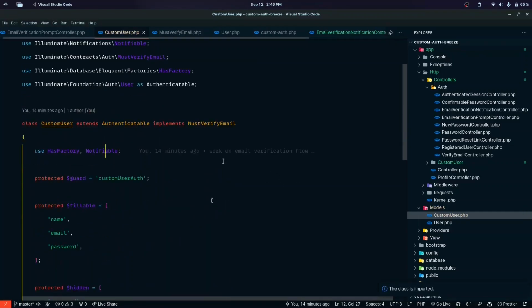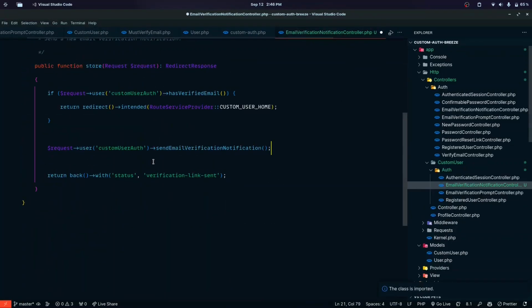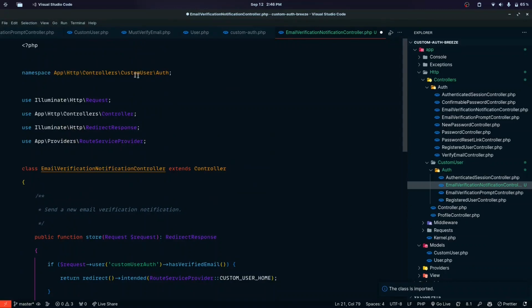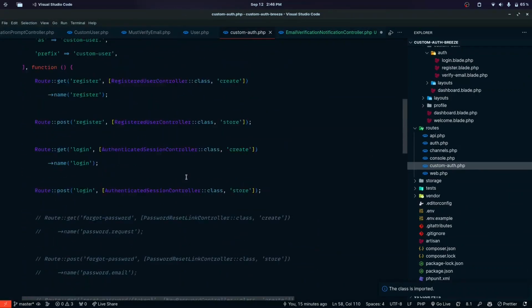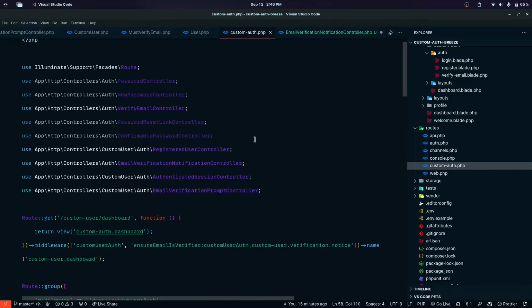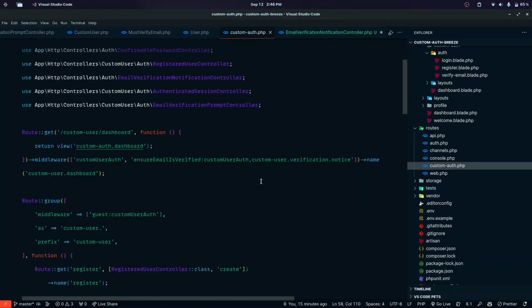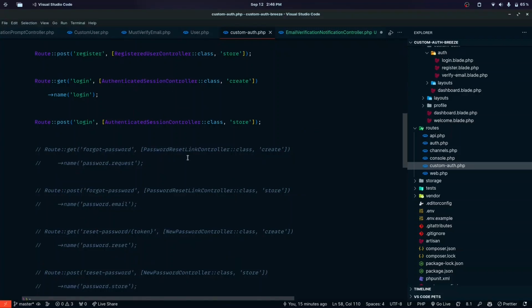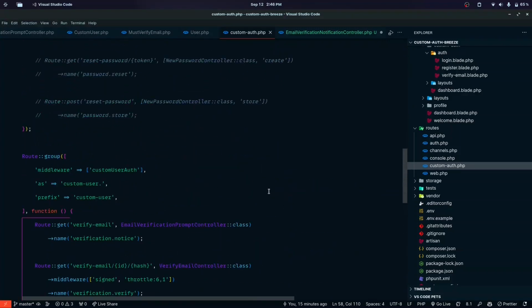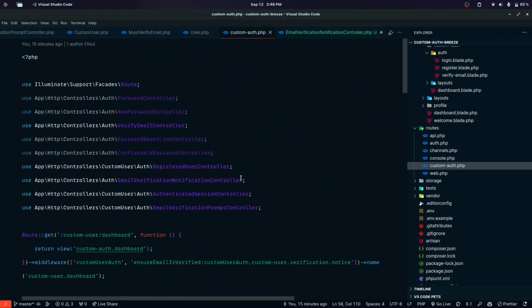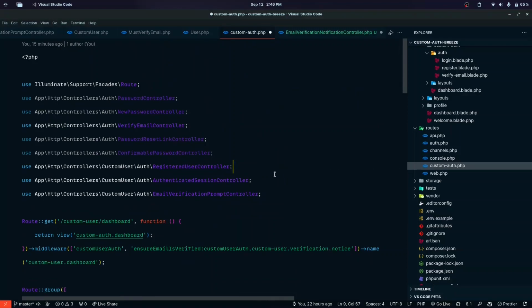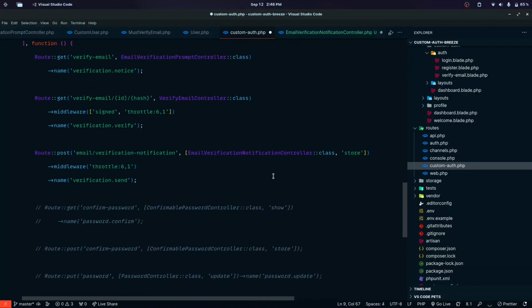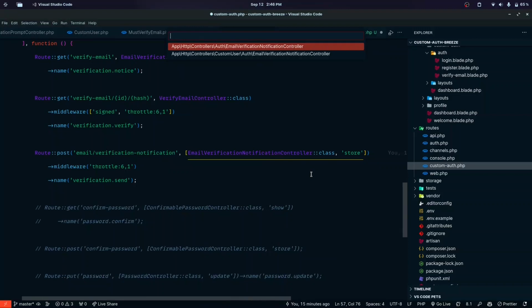Let's save that. Okay, we have fixed the namespace. So let's go ahead and import that controller. So email verification, okay, what's the name of this? EmailVerificationNotificationController. So I will remove this and again import this controller, which is inside CustomUser Auth.